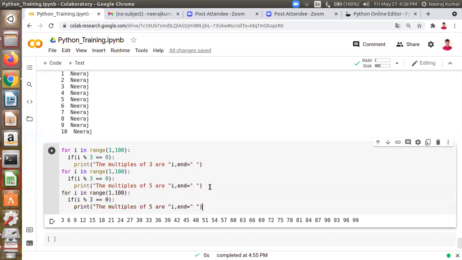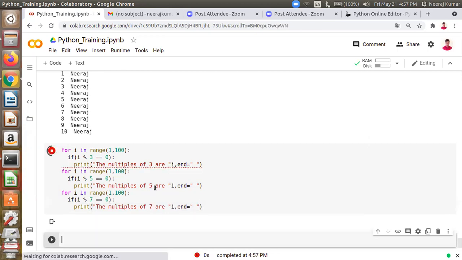I am supposed to change the value here, the value 3. Here I am checking whether the number is a multiple of 3 or not, right? So if I change it to 5, then it checks for the multiples of 5 and prints them. If I change it to 7, it checks for the multiples of 7 and prints them. Now let us run the program.